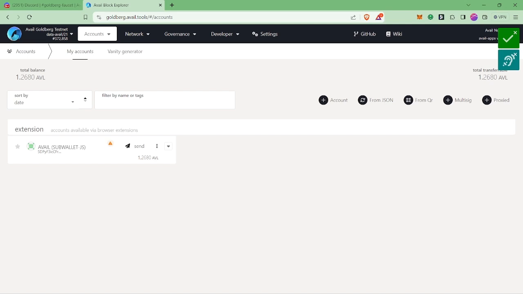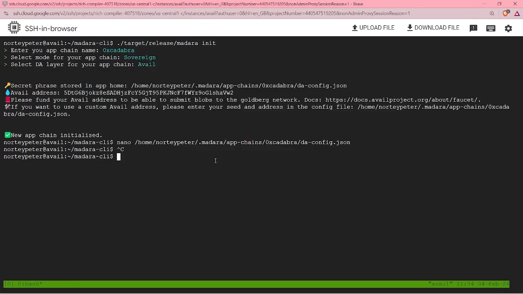So the next step is to now run the app chain. Now that I've initialized it, I'm going back to the terminal and I'm going to use this command to run the app chain. Again, this command is in the bio. This link is in the bio where you can access the command in the terminal. So don't worry about it.